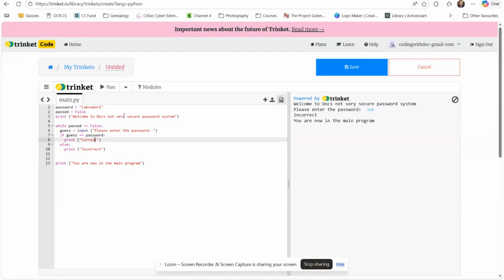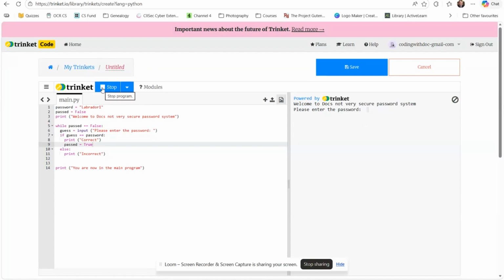Now, the only thing we need to do to stop that being able to change is here, we need to say past equals true. So if they get it correct, it changes past to true and then lets them out. So let me demonstrate. Now that's a lot better in terms of a password system. It says, please enter a password, and I put in Churchill, and it says, no, that's wrong. And then it goes back around the loop again. Please enter a password, and I put in Joe again. No, that's incorrect. Please enter a password. But when I put in Labrador1, it then goes correct, in the main program.